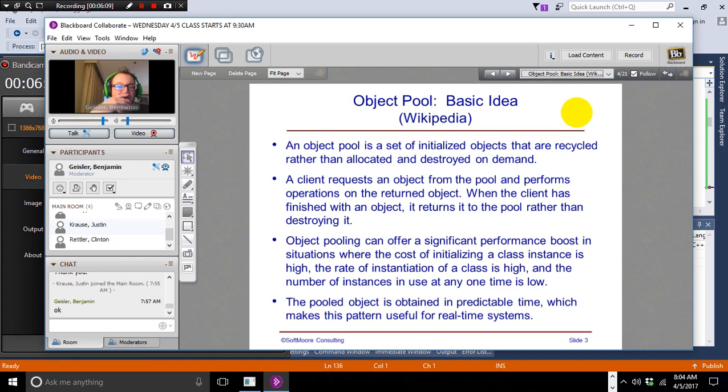This is again from Sophomore Consulting. They had a presentation on object pools that I'm borrowing, but they in turn took a lot of their stuff from Wikipedia. That's what this slide is from. And it talks about object pools being basically a set of already initialized objects. So you've got your pool here of all your objects.